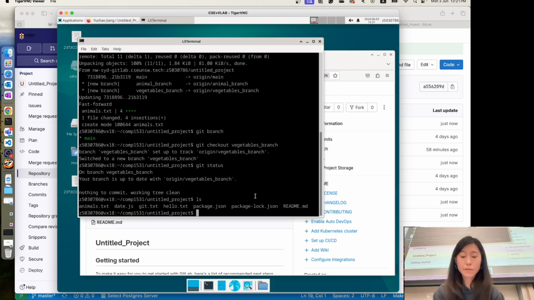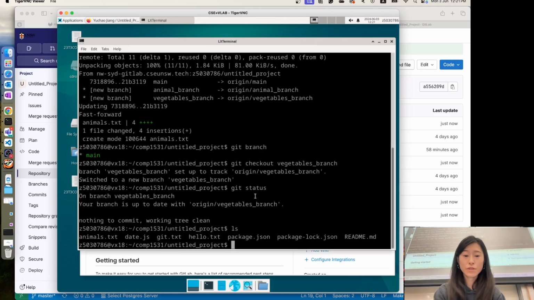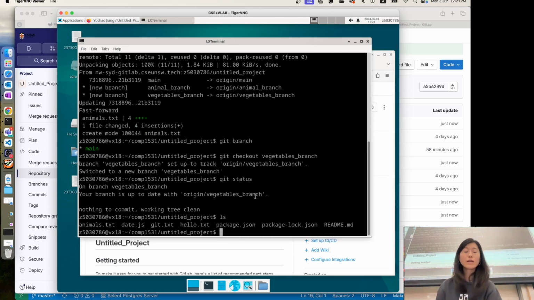Can you see clearly from the back? Is that too small? Yeah, can you see from the back? No? Yes? Okay, cool.